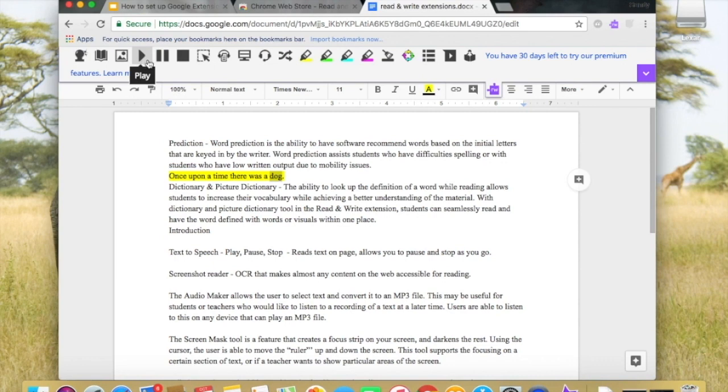Next, you have what is called your text-to-speech. It will read the text on the page and then allows you to pause and stop as it goes. So you would highlight the text you want read and just click play. Dictionary and picture dictionary. The ability to look up the definition of a word while you can pause it. Reading allows students to increase their vocabulary, and then just hit stop.